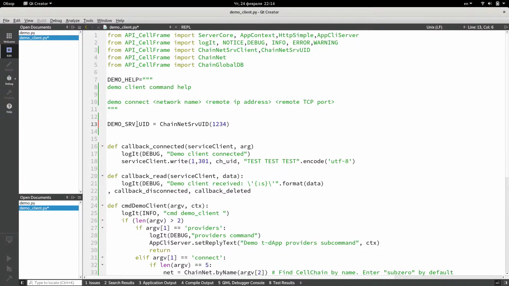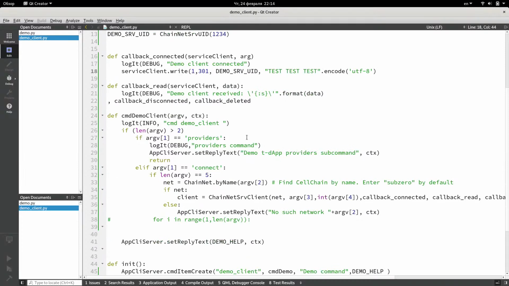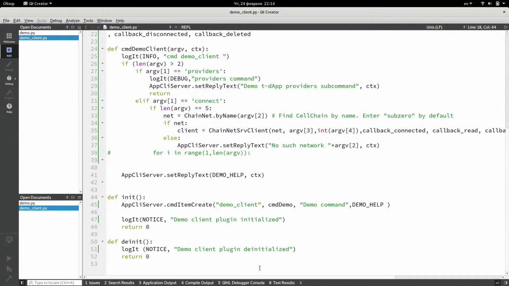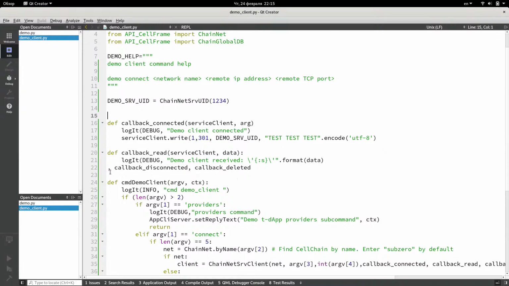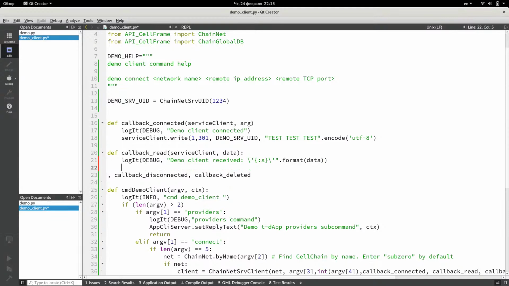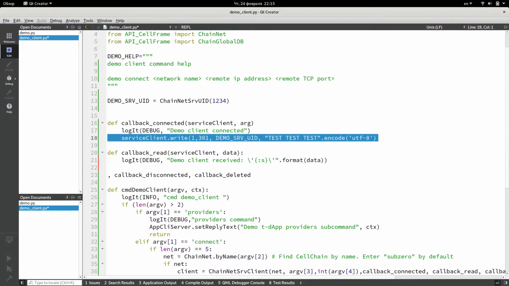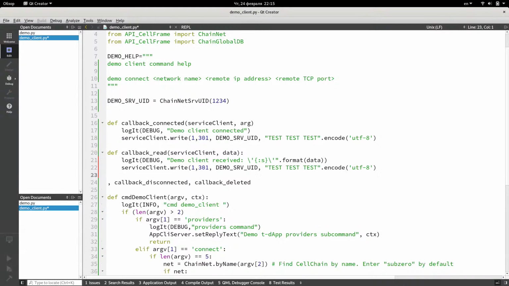Demo service UUID. So this UUID, we'll use it. Okay, got it. And here we have some data. We have sent it to the log file. No reaction here. Here, by the way, we could also parse this data, and if we want to write some reply, we could use it here.